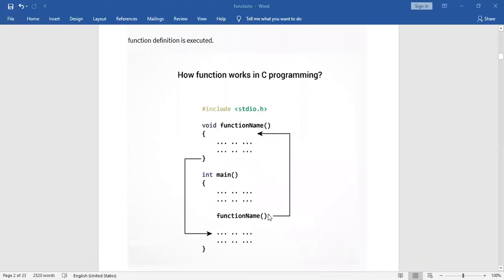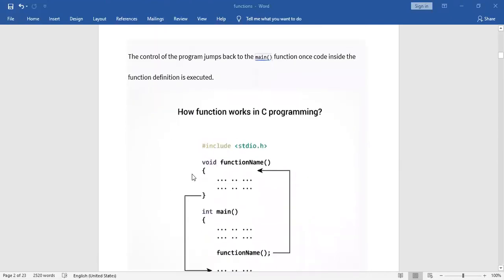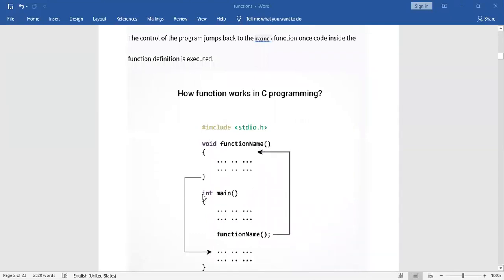Okay, how does a function work in C programming? We are declaring the function name. This is the declaration part, and for execution, the compiler starts from the int main block. From the main block, it starts to execute the instructions. When it reaches the function name, there it is, the compiler's control will jump to the declaration part. Okay, it is already declared, so again it will execute the instructions which are inside the block.